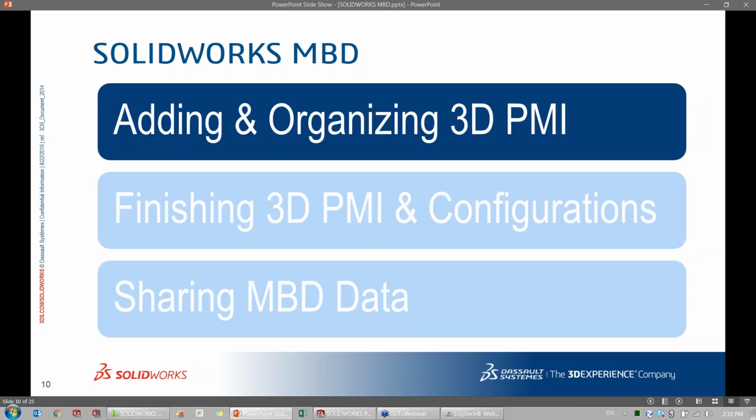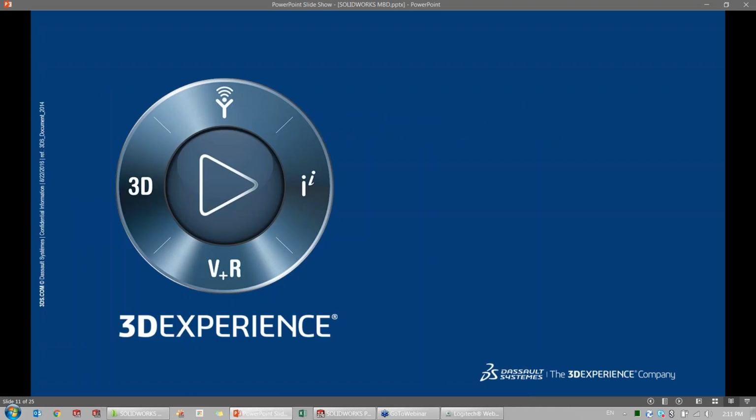So first things first, we're going to start by opening the part you've seen on the screen, and we're going to work our way into creating and adding the product manufacturing information using tools such as DimExpert built inside of SOLIDWORKS Standard. So let's go ahead and do that.